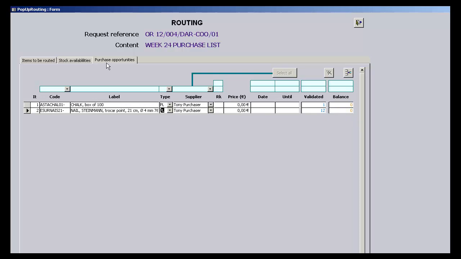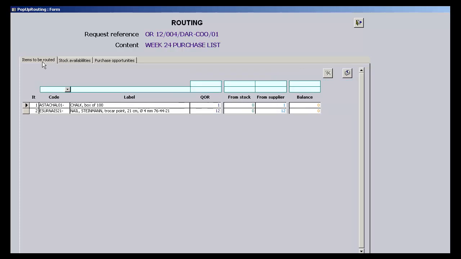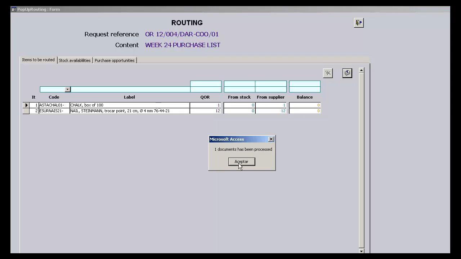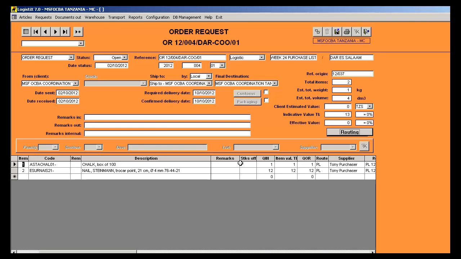Everything is done now in the routing window, so we can create the document out, which will be a purchase list. To do so, go back to the thumbnail Items to be routed and click on the icon in the right upper corner of the page. The document out will be automatically created. Click Enter and you will go back to the request. If we review the order request, we will see the changes. We have validated 12 units to be routed into a purchase list that has this reference.